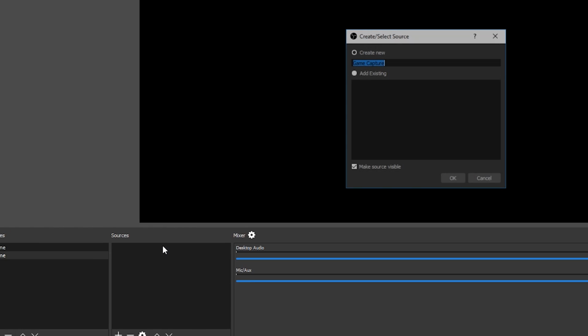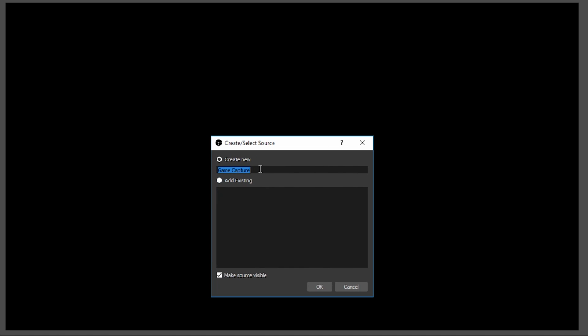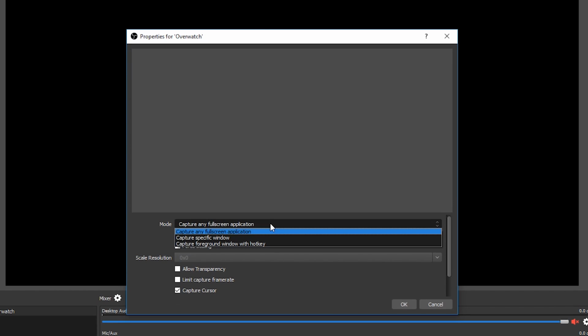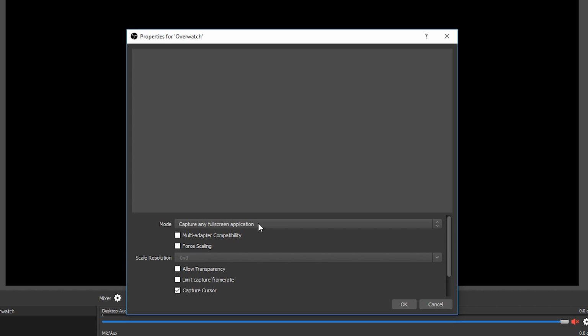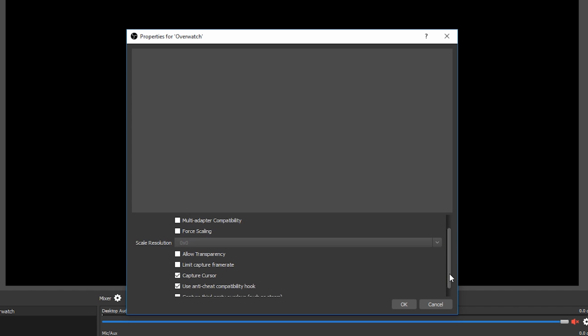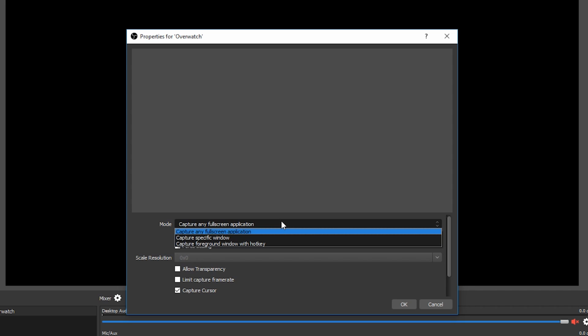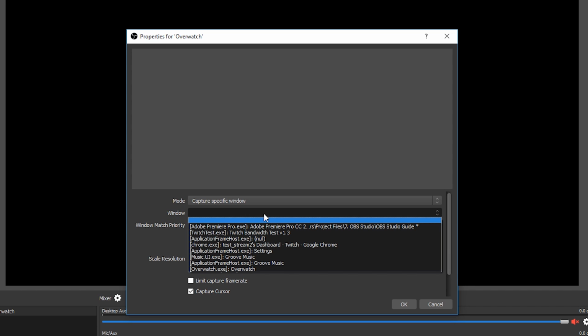I'm not going to go into loads of detail here, so we're just going to add the game, which for me will be Overwatch. So I'm just going to click the plus icon and select game capture and then find the Overwatch window, which has to be running at the same time so that it can actually detect it. Select that and we should see a preview in the main window.